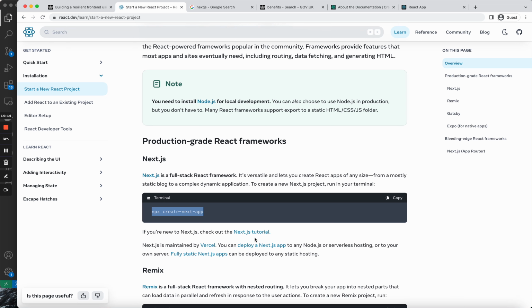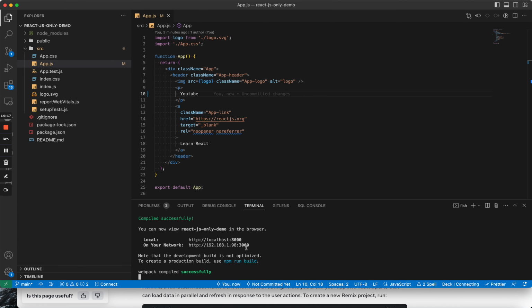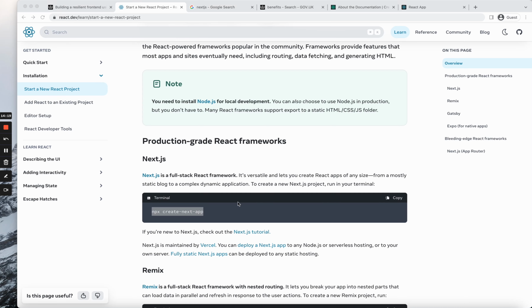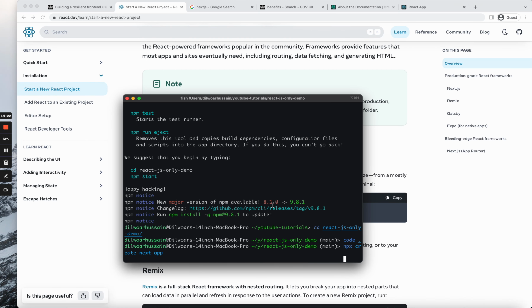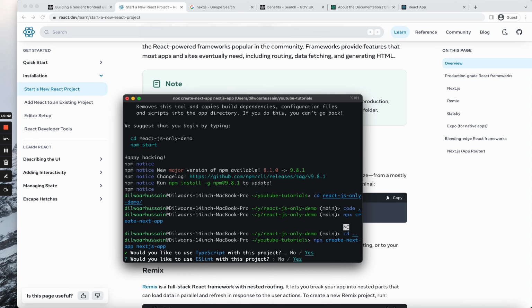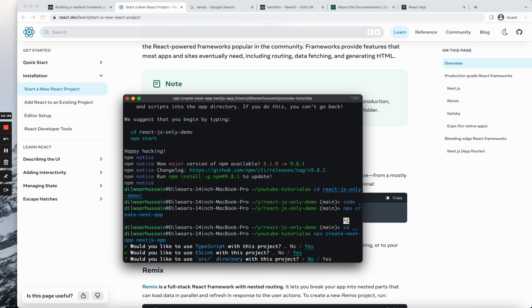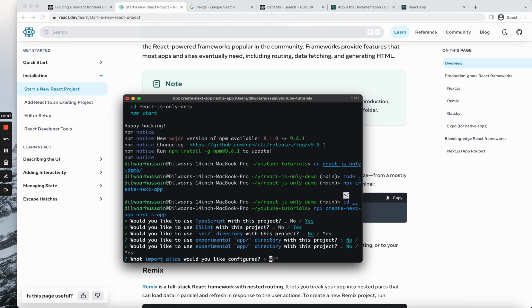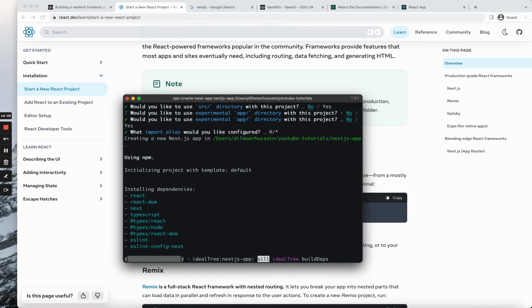So if we create the same, I'll exit this, then, so shall I use TypeScript? Yeah, it doesn't really matter. But I won't use the sources. I won't use any of the experimental stuff. I'll keep the alias as is.